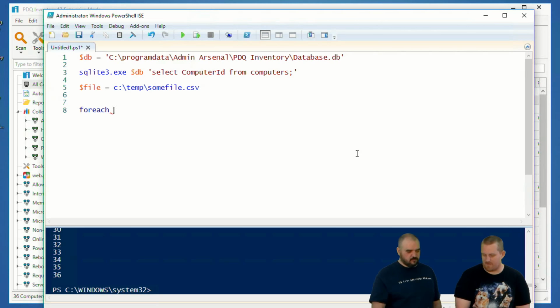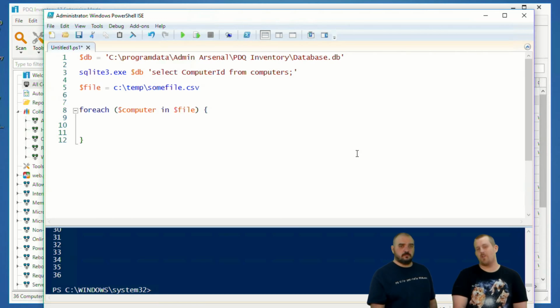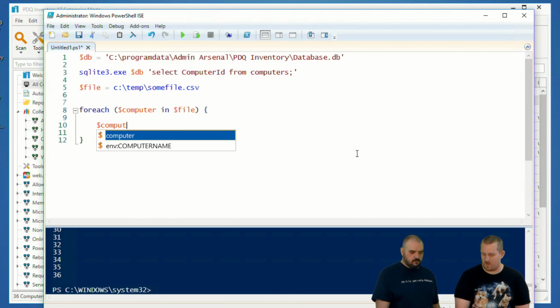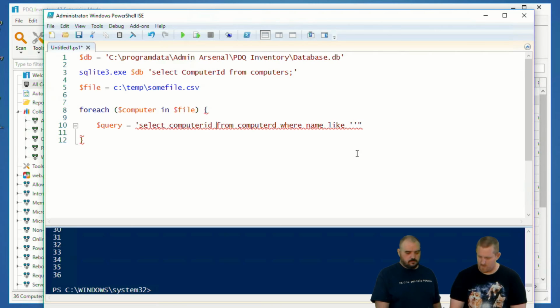Here I'm going to do something like, for each computer in file, I'm going to do some stuff. And the stuff I'm going to do here is run the query to get a particular ID. So we have my database up there, and we want to get the ID. So computer ID equals, let's do the query that I want to run: select computer ID from computers where name like, and I should probably do those in double quotes.